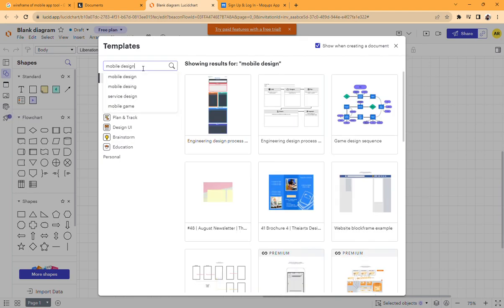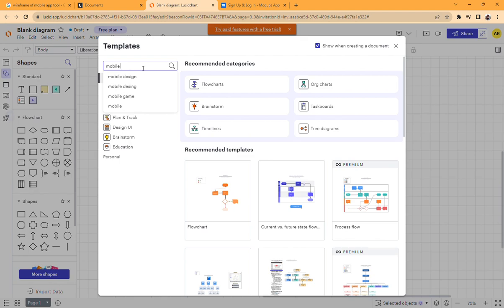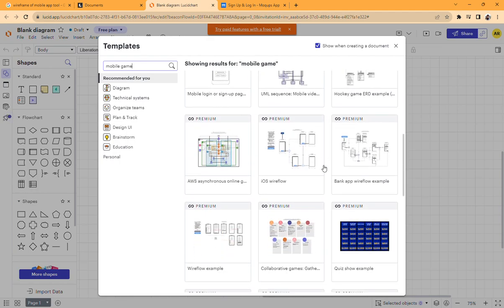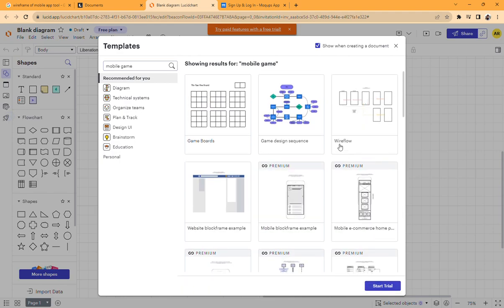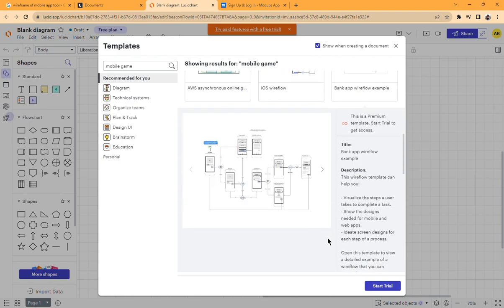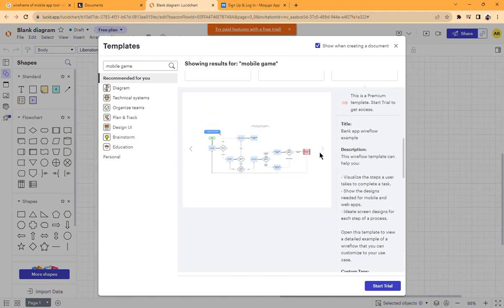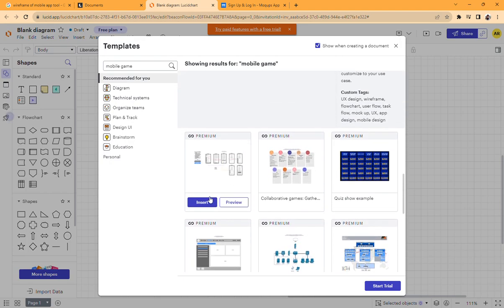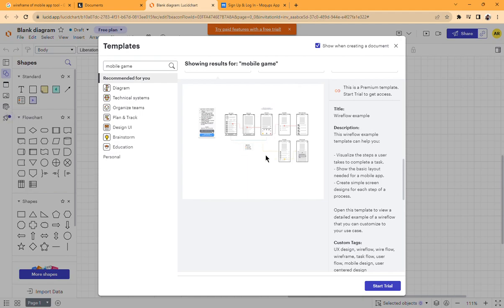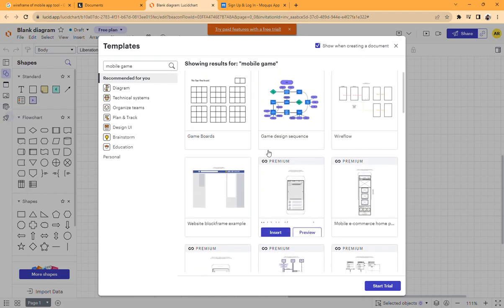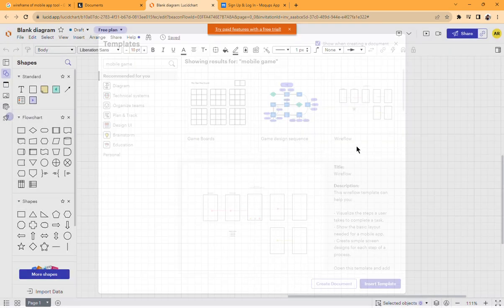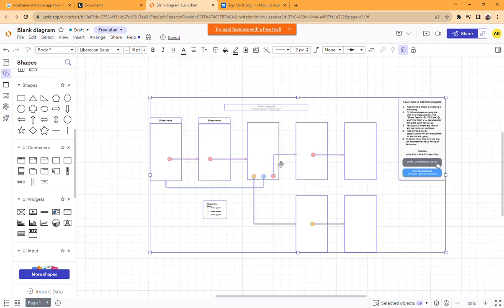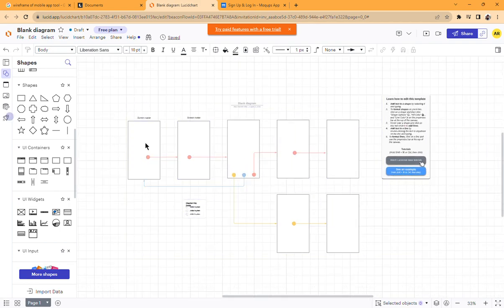Here are some, let's preview about this. This looks interesting, but let's make it simple, just simple. Preview. Okay, this is somehow simple. Insert this. Okay, use this template. Somehow we can say this is a little bit interesting.